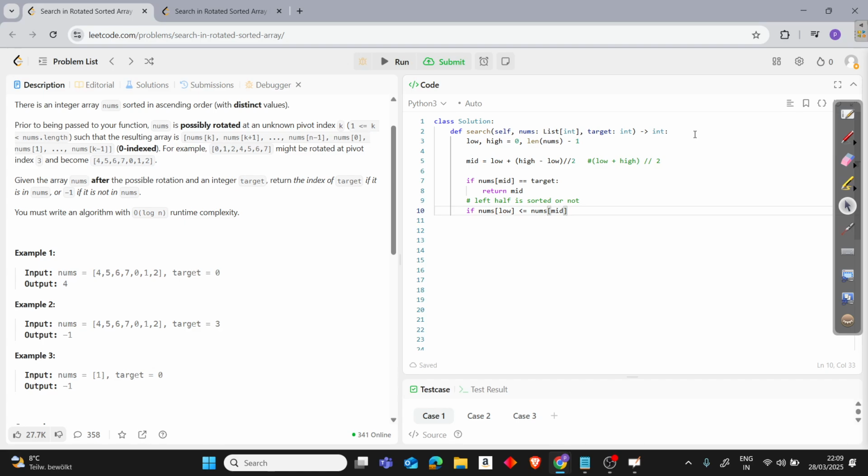Or say we have two elements, then low and mid are at the same position. Then still the left half is sorted, because just one element is sorted in itself, right? And that's why equal to is needed. Okay.